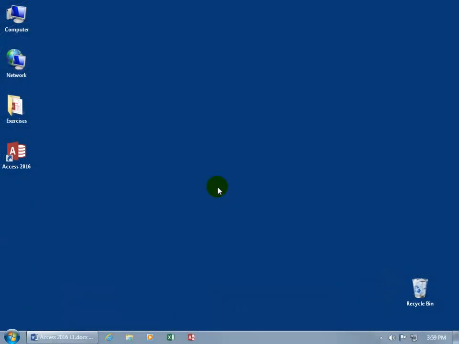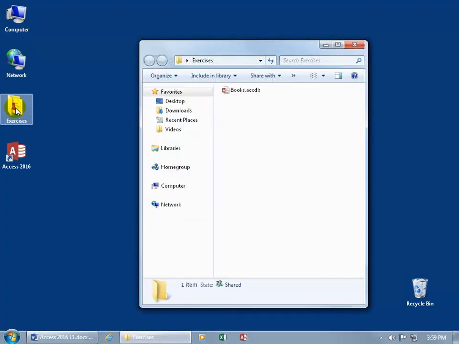Now, before we open up Access 2016, I want you to know that when I create my databases, I'm going to be storing them here in my Exercises folder on the desktop. In fact, let's go ahead and double-click to open it up to take a look inside. And hey, I already have a database in there titled Books.